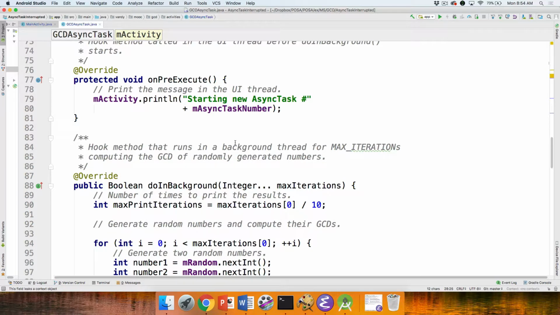So the onPreExecute method, as hopefully you recall, is the one that gets called back before the background thread starts to execute to do the computations that run in the background. And in this case, we just print out the async task as a debugging message. We print out its number so we can tell what's about to happen.